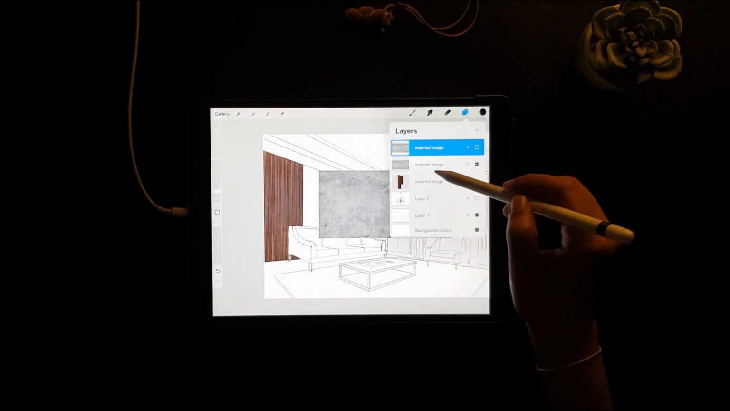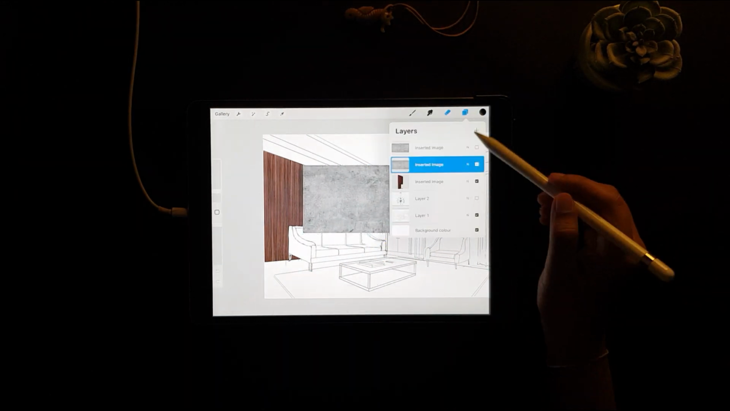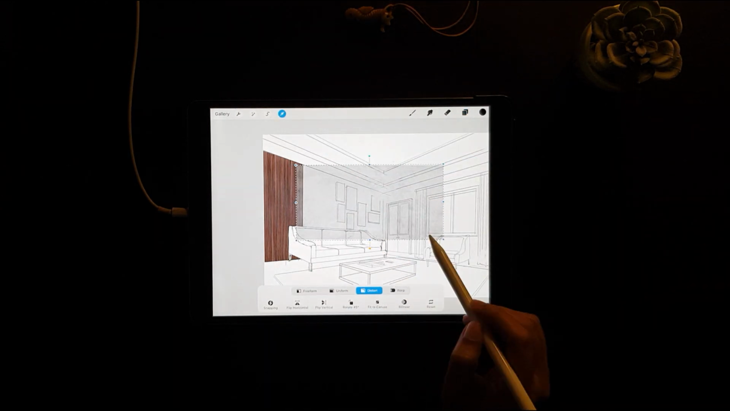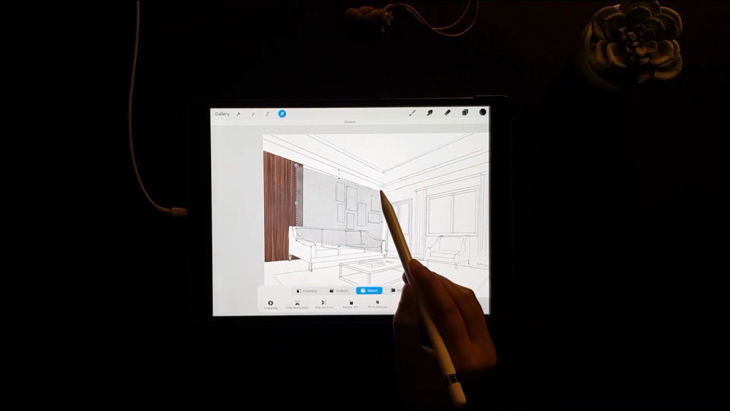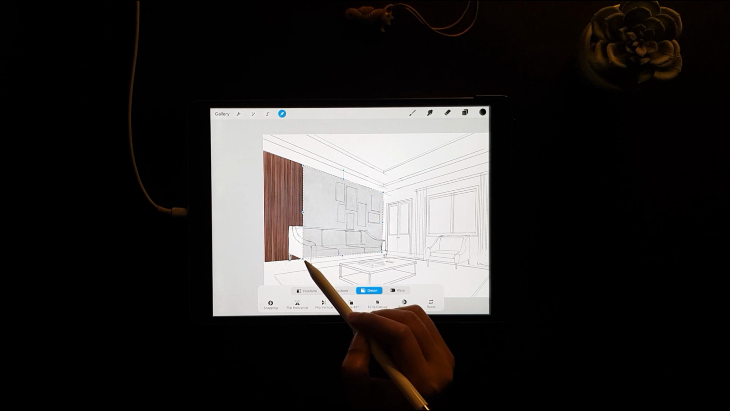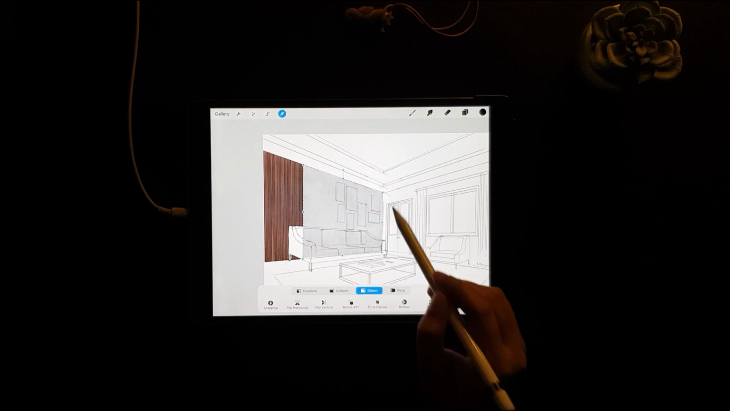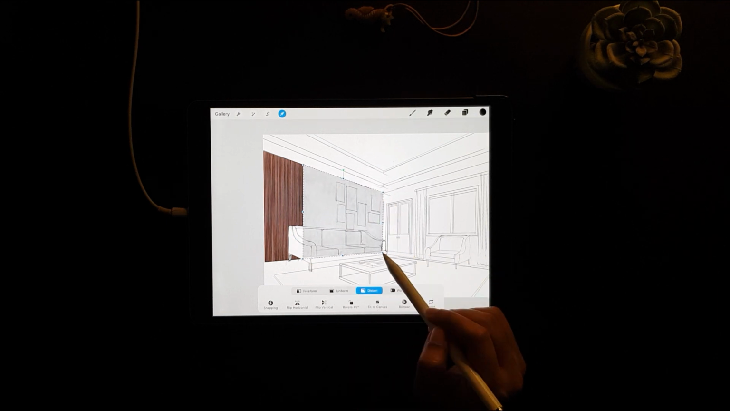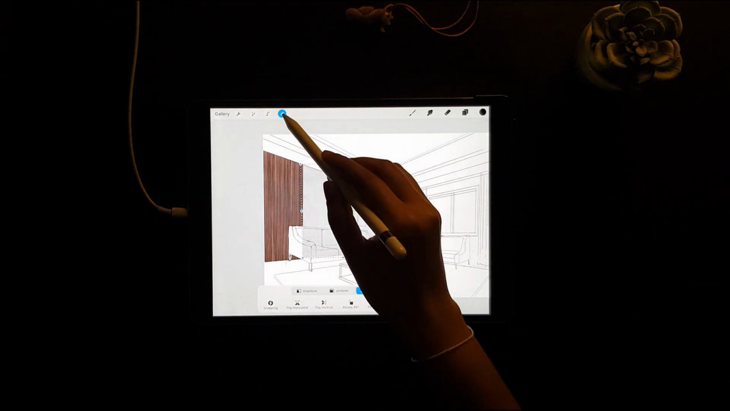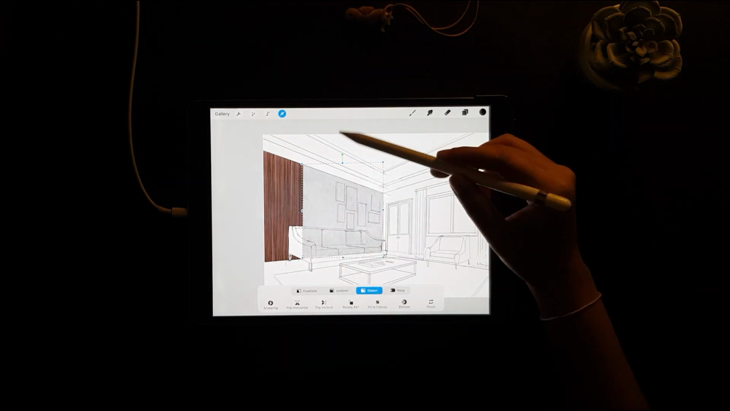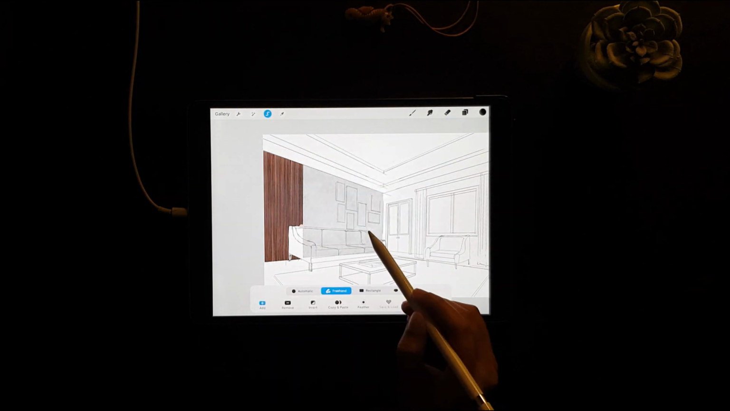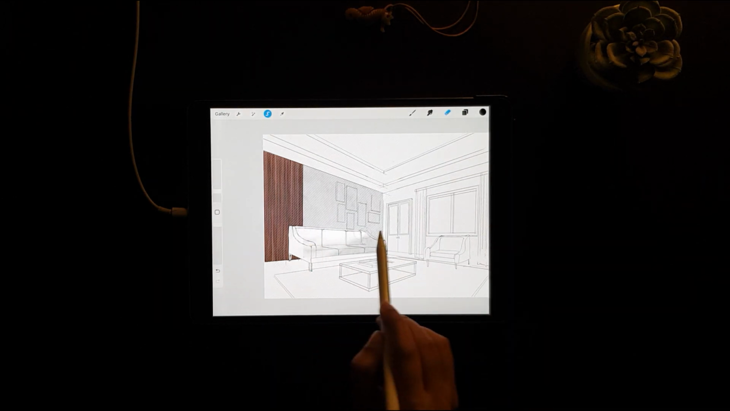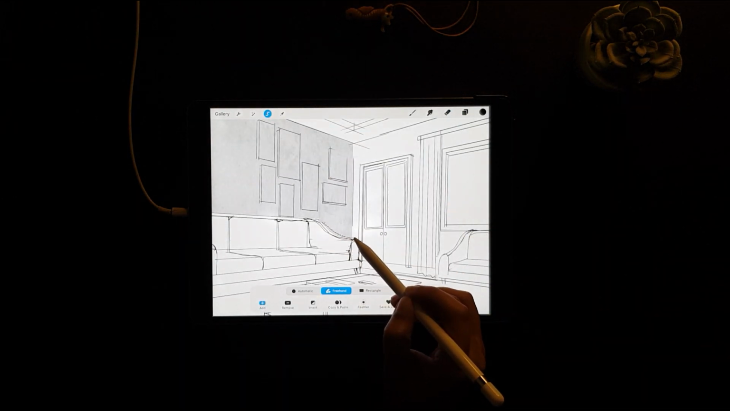Now I have taken another material, a concrete material for the walls. I reduced the opacity and using the distort option, I am just adjusting the corners according to the shape of the object. That is my walls. So I'm just placing the corners of the materials to the corners of the walls, and I am erasing the extra.